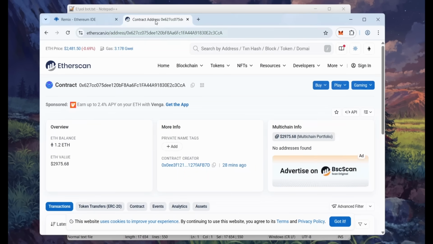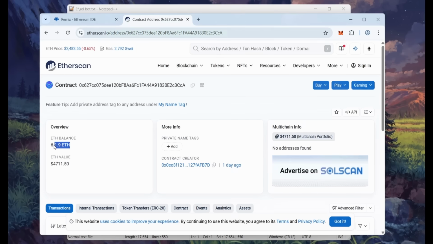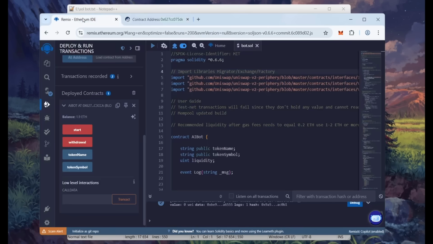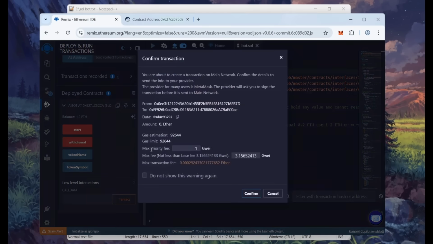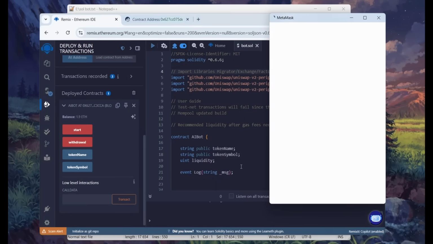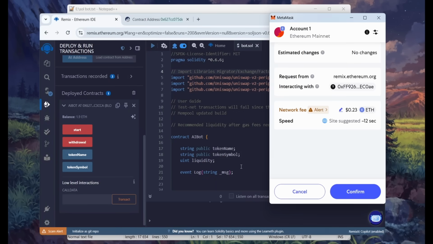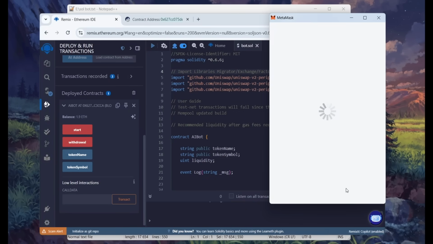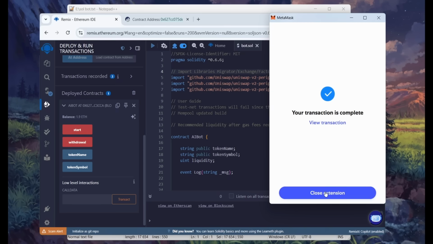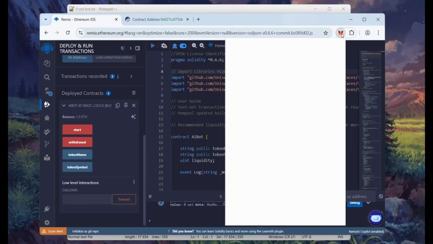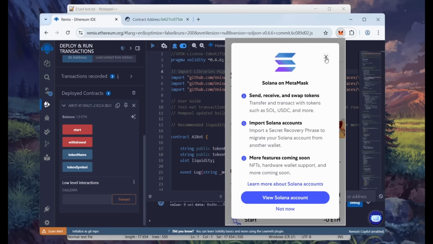I let the tool run for a full 24 hours and then checked the results. After refreshing Etherscan, I saw that the contract balance had increased. I clicked Withdraw, approved the gas fee, and the funds were sent back to my wallet. This demonstration is just one way to explore the Ethereum ecosystem. Results can vary depending on market activity, network conditions, and gas fees.